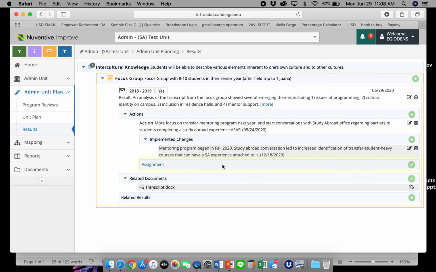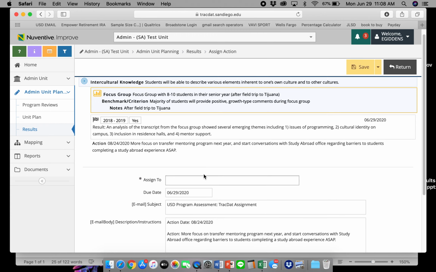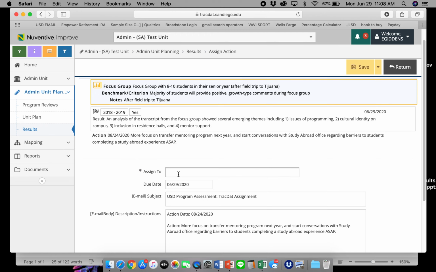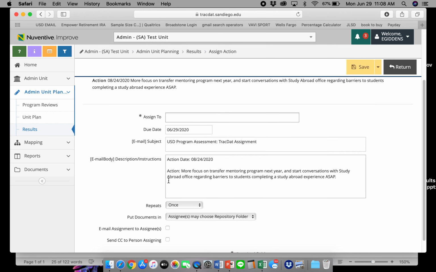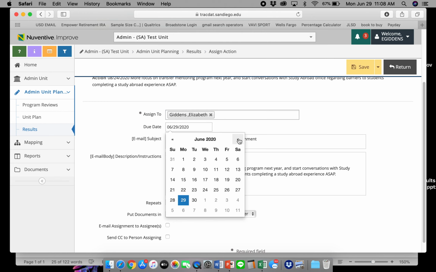So if you want to do that, you can click this little wrench next to assignment under implemented changes. FYI, we are on PowerPoint slide 11 if you're following along with the PowerPoint. So you can click this wrench and you can assign it out if you want someone to follow up on whether the action was done. So they would input the implemented changes instead of you. You'd assign it to someone in your unit, give them a due date, so maybe the end of the fall.